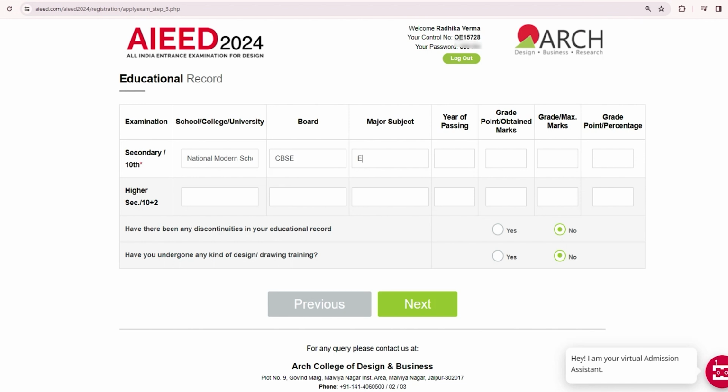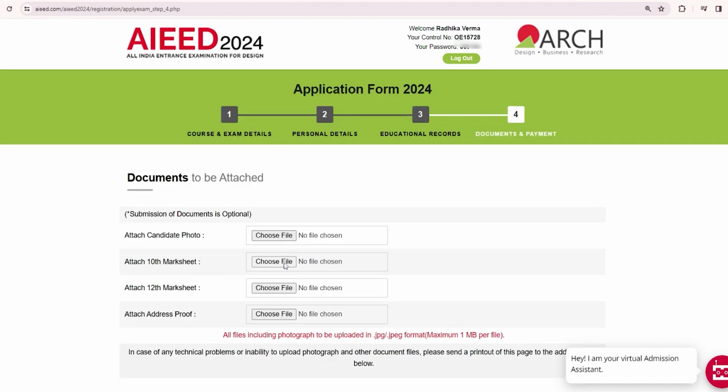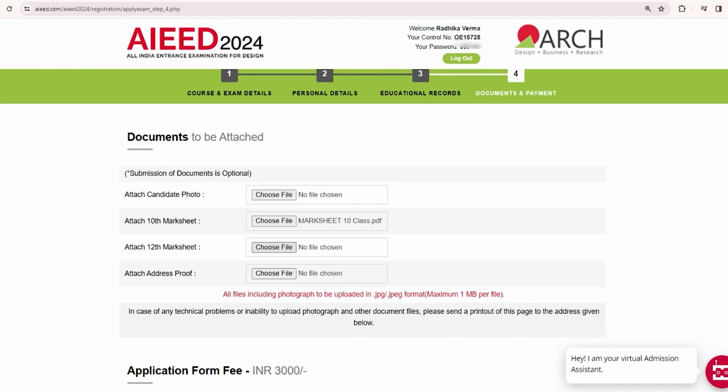Fill up your educational records, grades and percentage, your 12th grade, subjects, year of passing and percentage. Now submit the page. Now you have to select the documents and upload all your mark sheets and address proof over here.